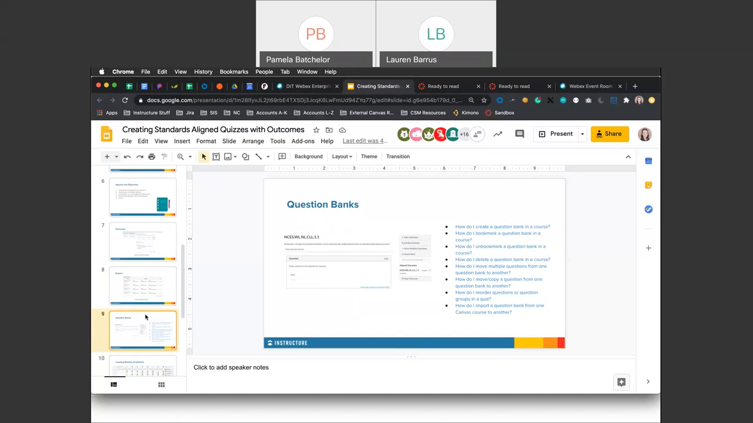The key with this is creating question banks and aligning those question banks to outcomes. Now I'm going to explain what has to be done, but then I will show you because it's a bit of a cumbersome process. You will create a question bank. You will then align the question bank to an outcome. You can then add questions to that question bank. And when you add questions to a question bank that is aligned to an outcome, all those questions are aligned to that outcome as well.